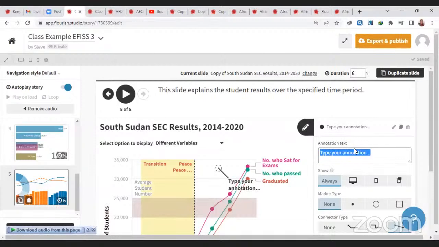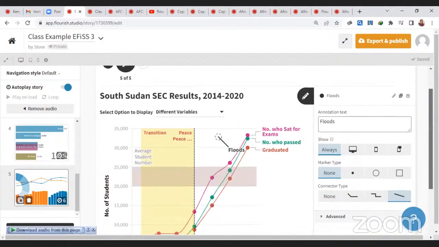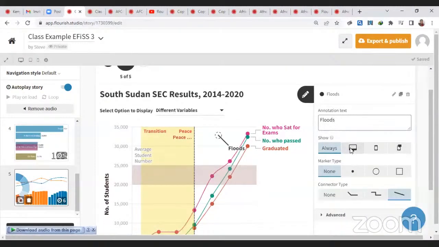Just picking a random name, flags. So the way you can add is, as long as the icon is activated here, you can add it. Then of course you can do a few things to it and always show it, or show it only on computer or on phone. And have the marker type.